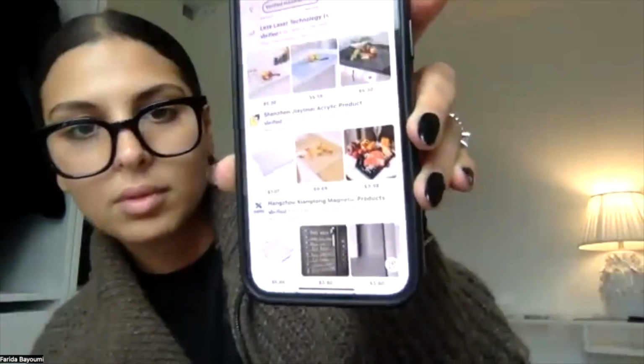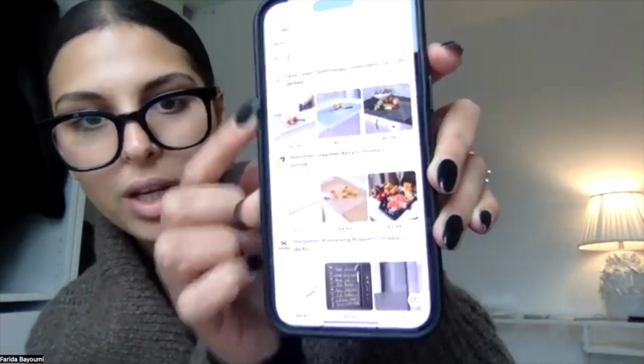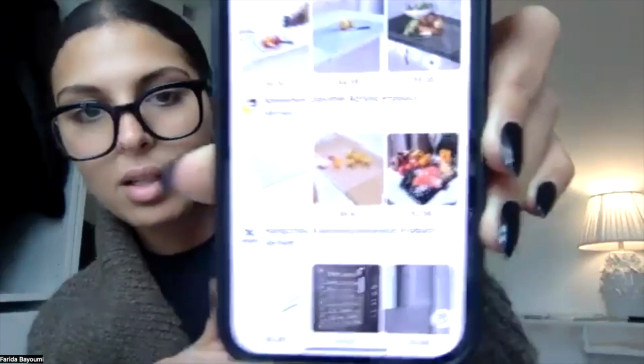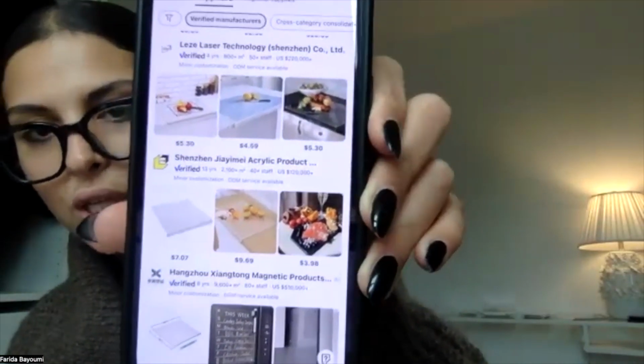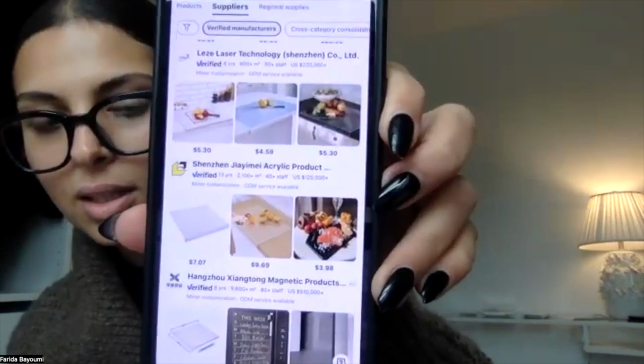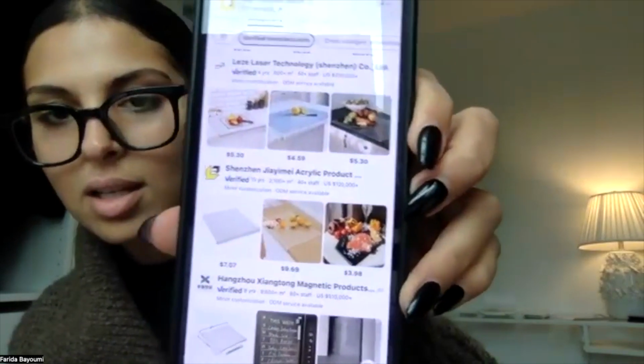Let's say we are searching for, okay, let's use the same example as earlier, acrylic cutting boards. It'll tell you how many years they've been verified for. So for example, here, I'm not sure if you can see, the top one here is 4 years, and this one is 13. So I would definitely contact the one that's 13 years. The one under it is 8 years. I would also contact them. So just contact up to 20 suppliers. But I mainly like to look at the years.